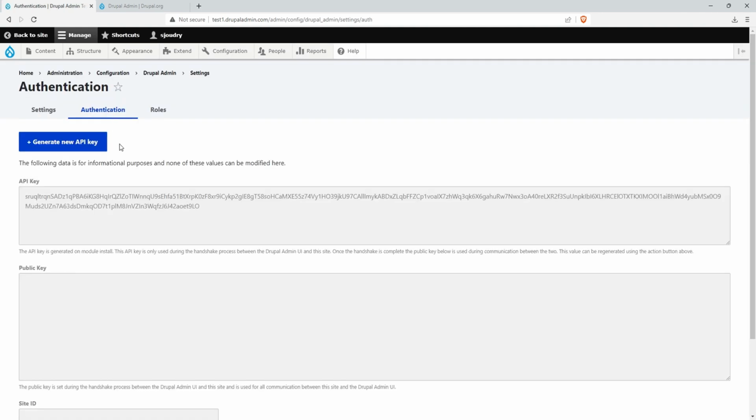The Authentication tab shows all of the data that is used to connect the site with the hub. Connecting the site is covered in a separate video.